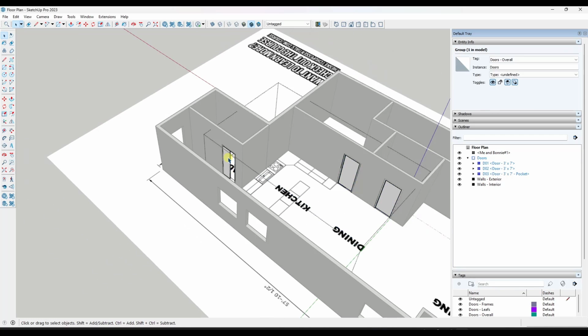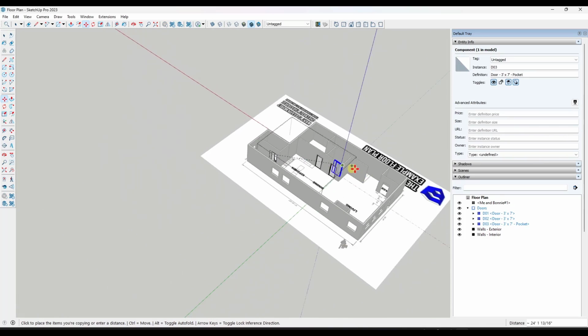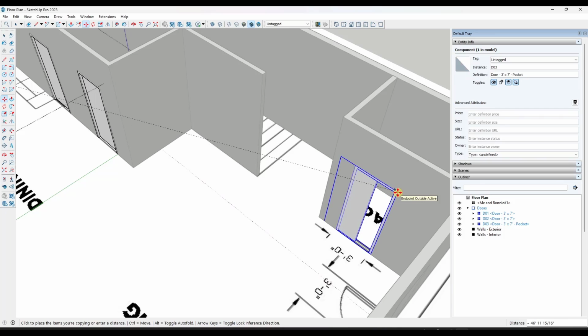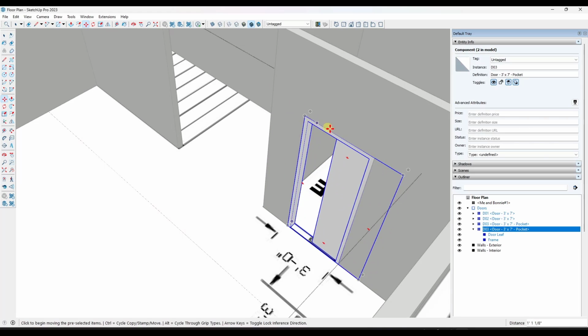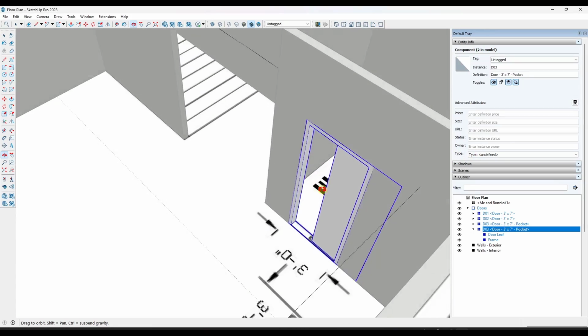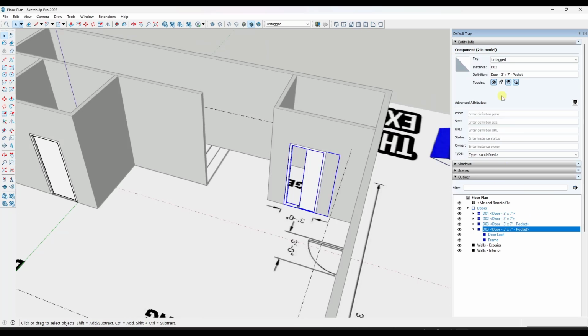And in this situation, I'm going to take this door and use the move tool in copy mode to create a copy over here. And in this case, this needs to go the other direction. So we're just going to use the flip tool and then we can go ahead and align it with our opening. But as long as the openings are the same size, it's actually really fast to just reuse doors like this. So we'll call this one D04.